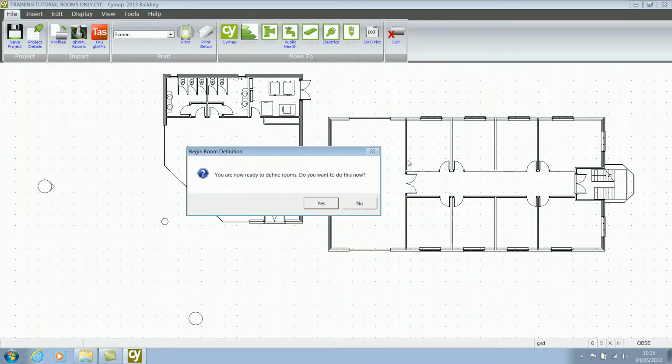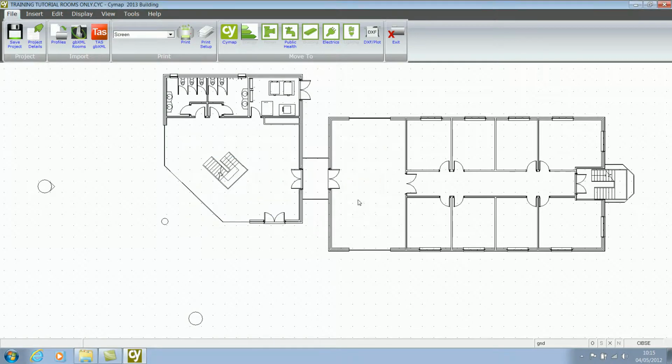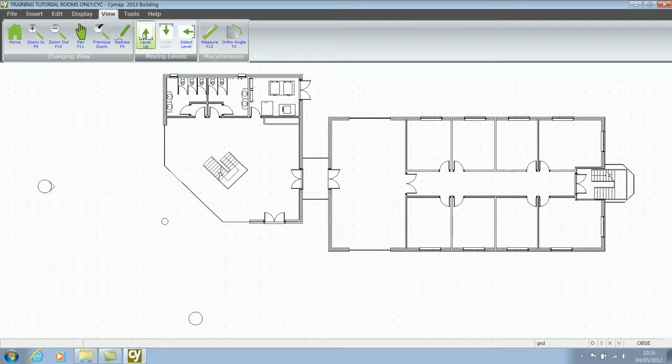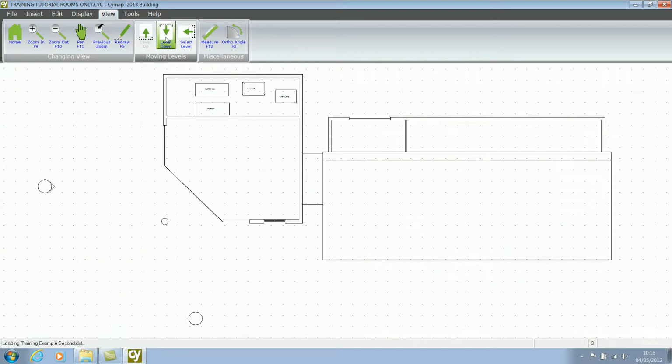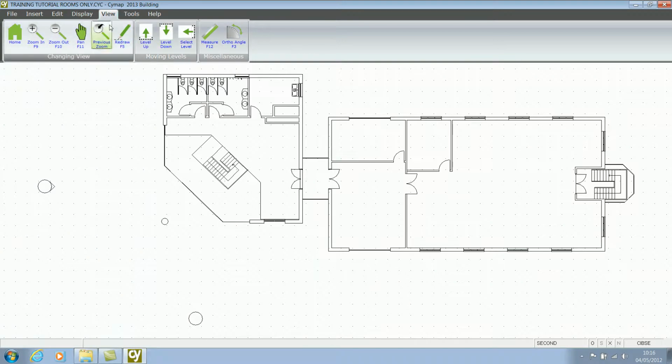What I can do now is define my rooms. So I'll define the room. Before I do that, we'll just show you a bit of moving around the layout. There's the ground floor. We can use the view menu ribbon. We can level up through the building, and you can see there's the reference of the floor that I set up earlier. Leveling up through the building, leveling down through the building.